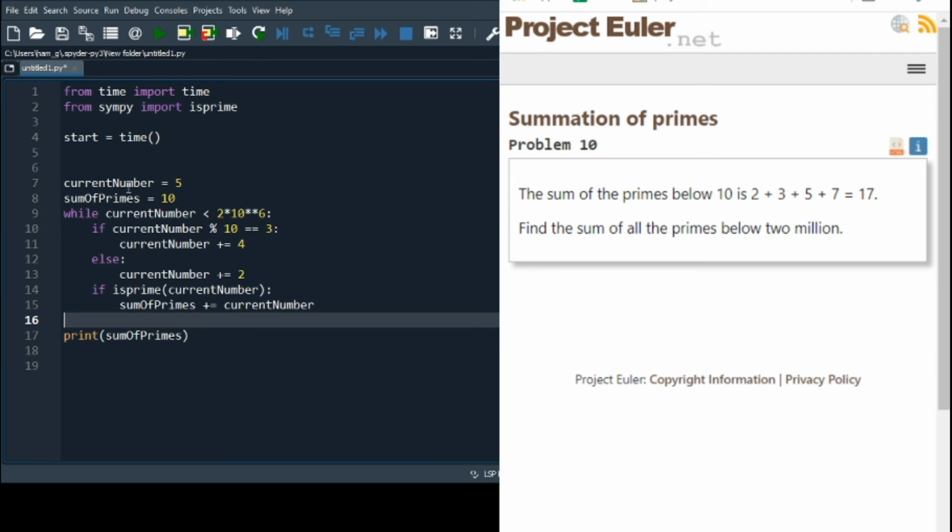Right, that is going to take a little bit of time, so let's see how long it takes. Time minus start. Let's go for run. Yeah, this is taking a fair old time. Well, that found the correct answer, and it took about 8 seconds.